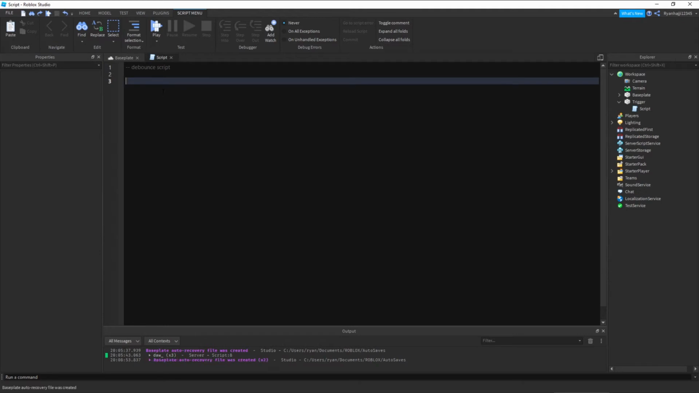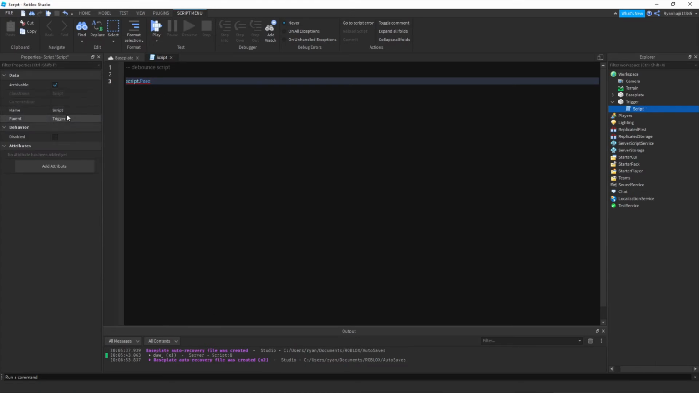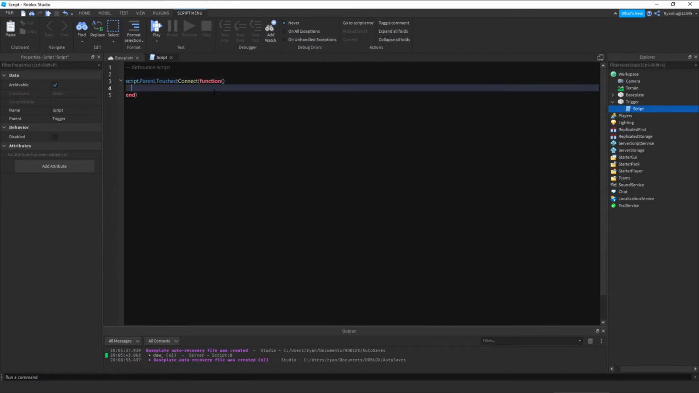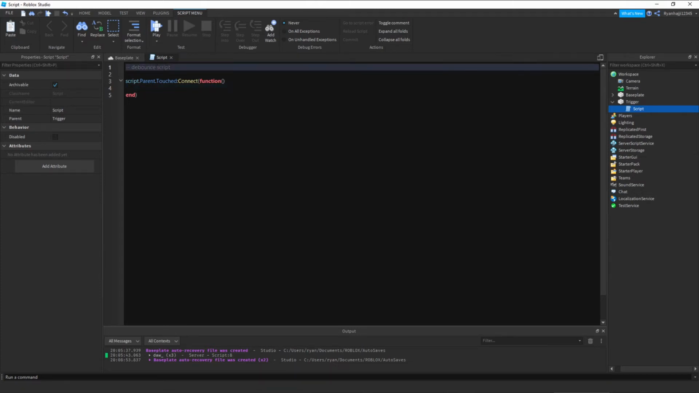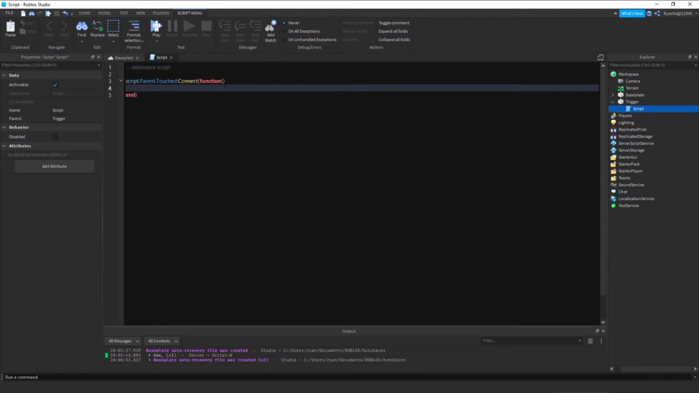So you're going to go script.parent. We're saying script.parent because the parent of this script is the trigger. Script.parent.Touched, so practically saying that when this part is touched, I'm going to connect it to the function, and there we go. Now we can put all the code that we want to fire when we touch the brick. Oh sorry, my headphone just turned off. All the code between this bracket and the end will fire when you touch a brick.